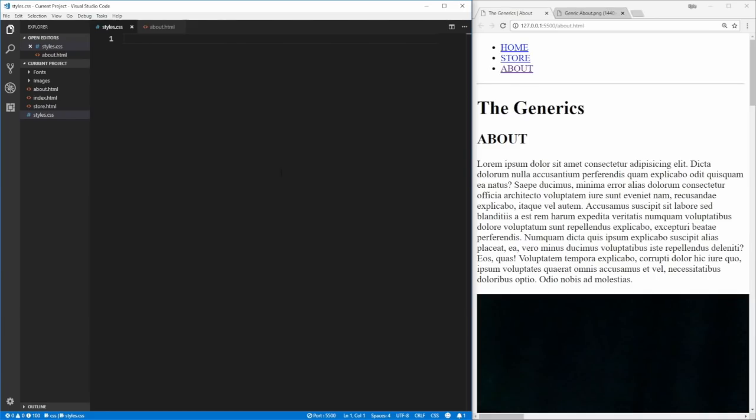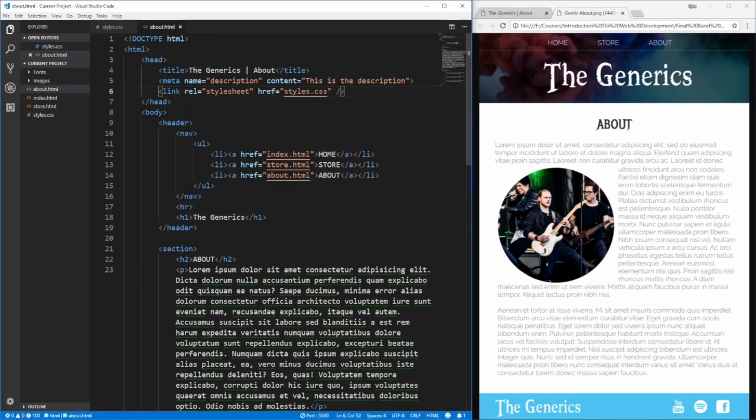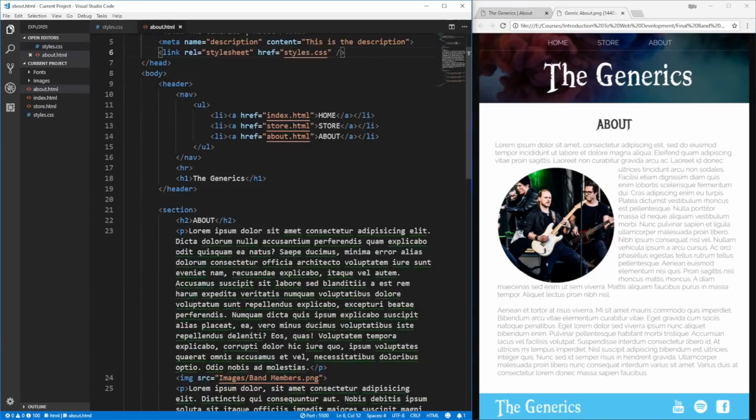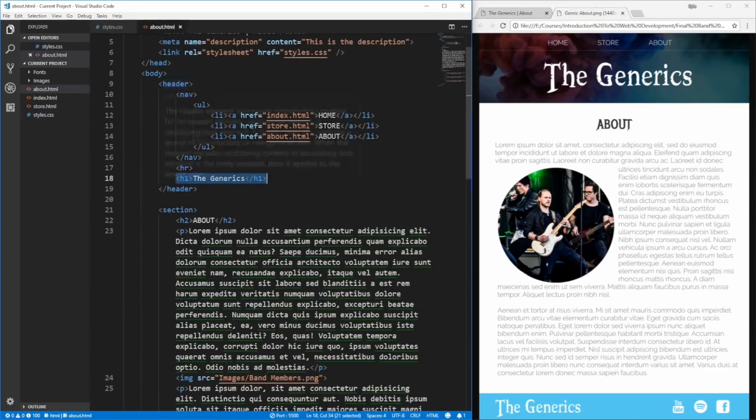The first thing that we're going to want to do is style the header portion of our site. If we go into our about.html page here, we see that on our header we have our navigation, which is these three buttons at the top here, as well as our header for the generics, which is our band name. The very first thing that we're going to do is give our header element a background image that is equal to the background image that you see over here. In order to do that, let's first give our header a class, and we'll just call it main-header.